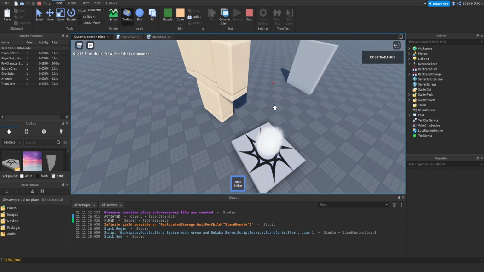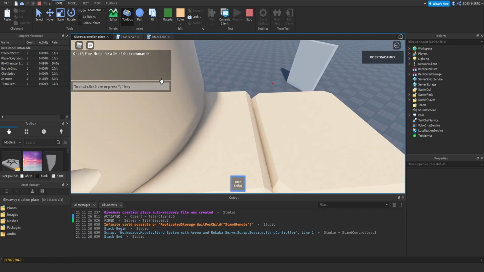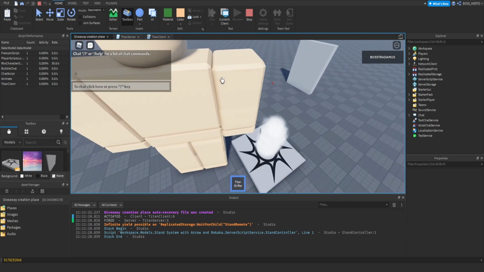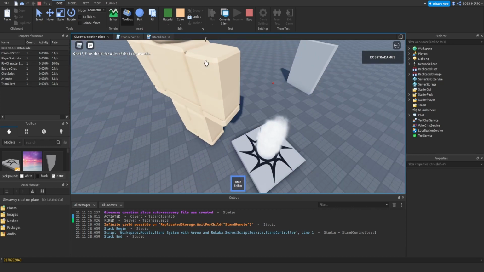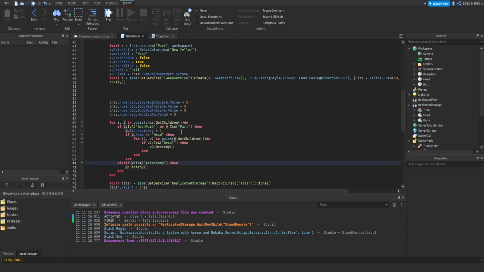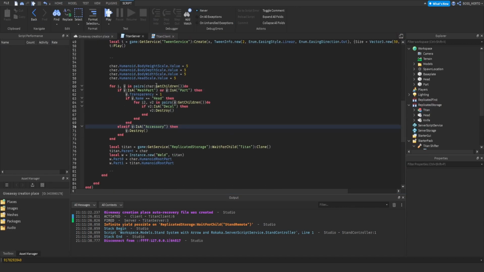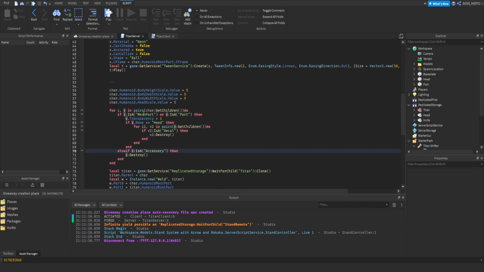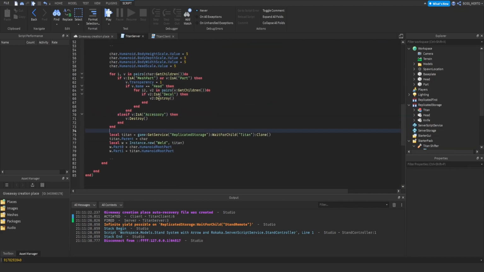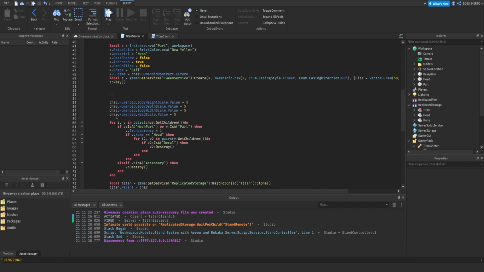Now, two last things. First of all, our Titan spawns right there. We have to get rid of that problem. Also, we have no animation, but we should be able to fix that. So, first thing about this position. So Titan C frame, char humanoid root part C frame. Also, we should get rid of the knife.